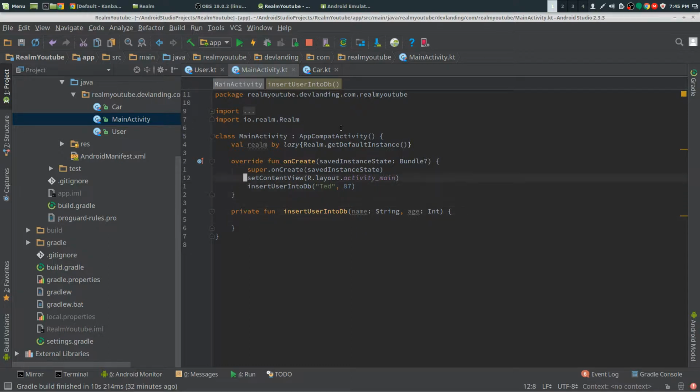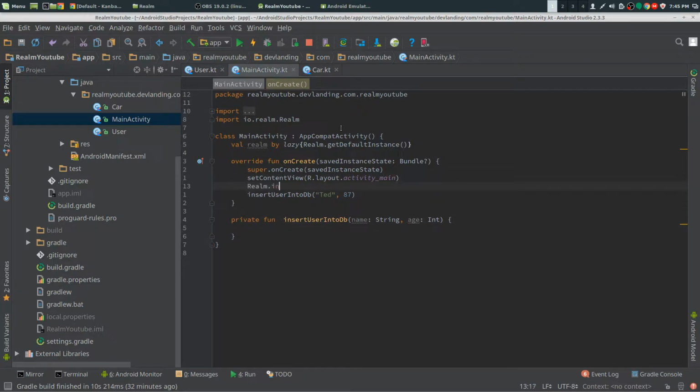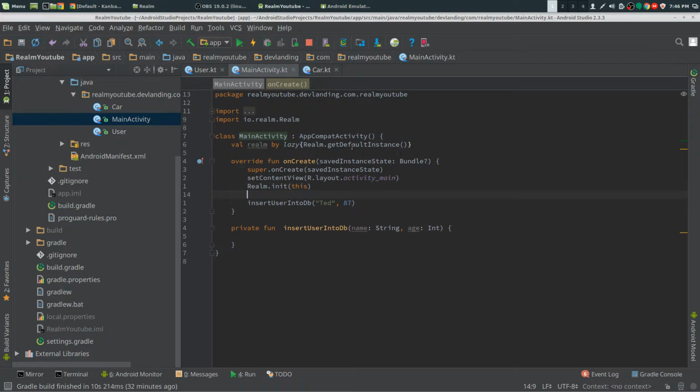Not insert yet, we need to actually init everything. And also, we need to override our default config for Realm. So by default, Realm will put our DB into a regular DB, and we want to name our database.